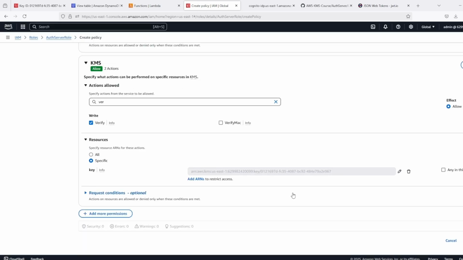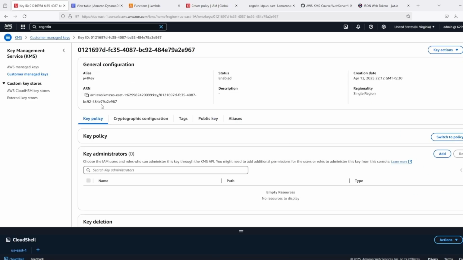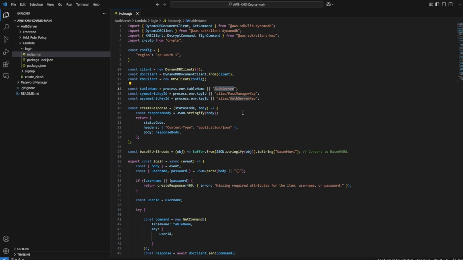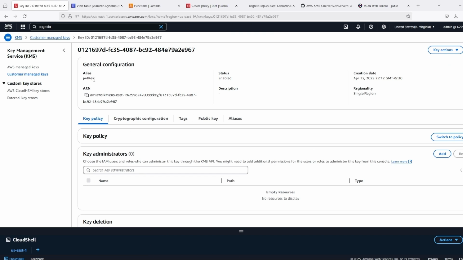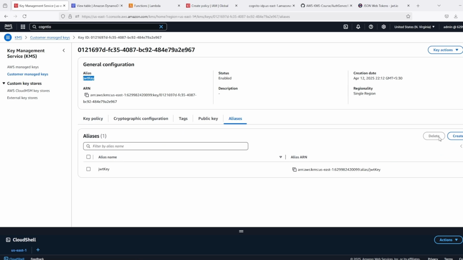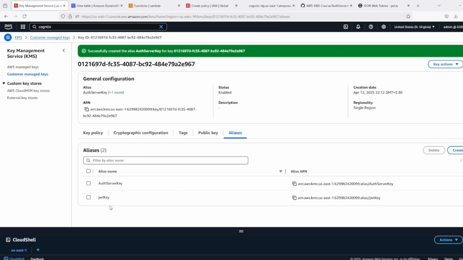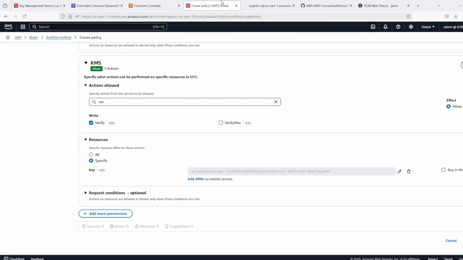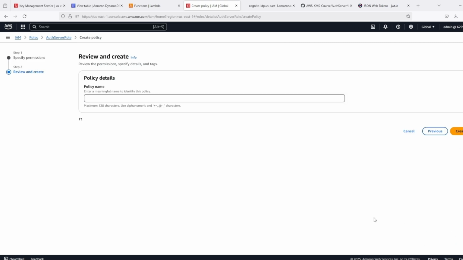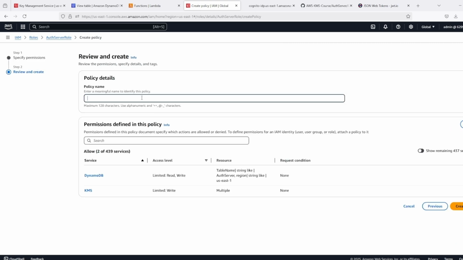Add ARN. Also, one more thing, in our code we are using some other alias for this. We are using the alias auth server key for the asymmetric key, and here the alias is JWT key. So let's add one more alias and call it auth server key. So now both aliases will point to this key, and create the policy. Let's call it auth server policy.